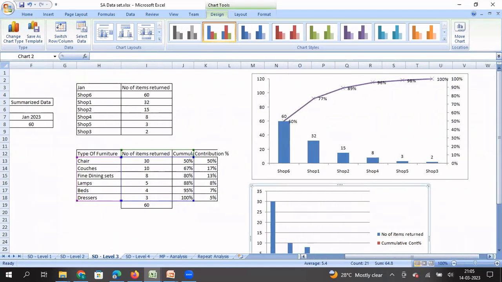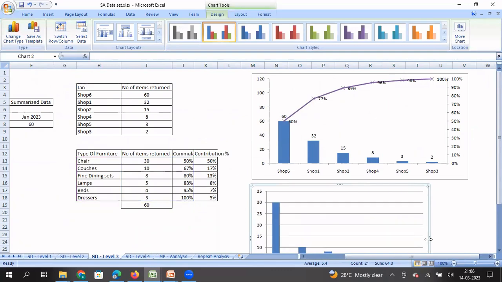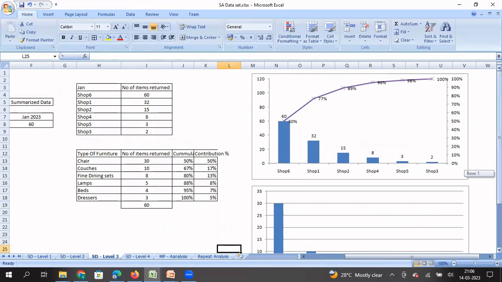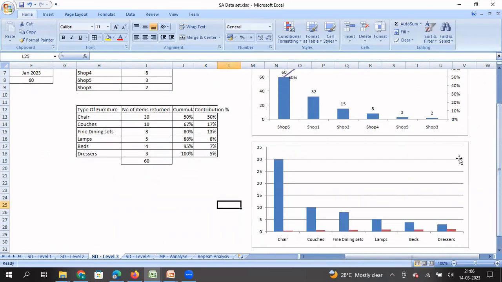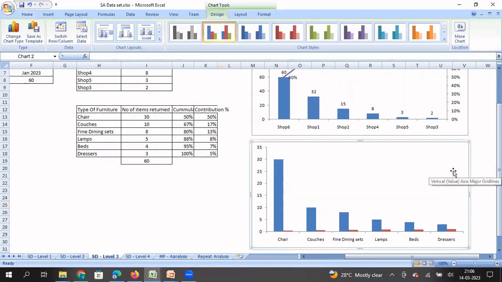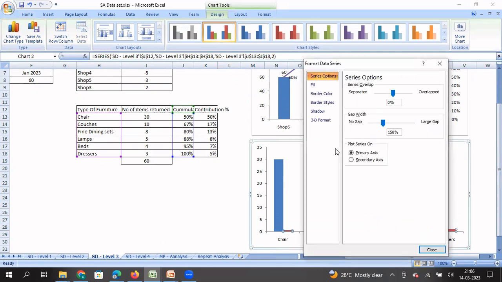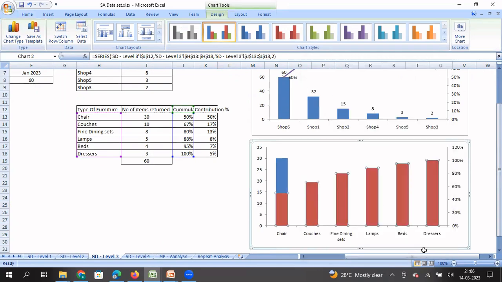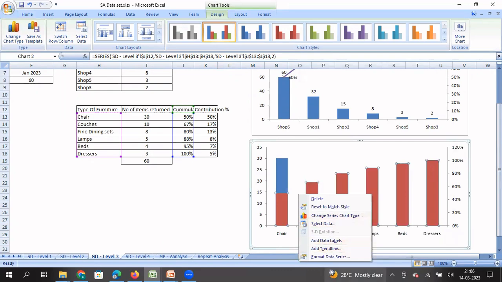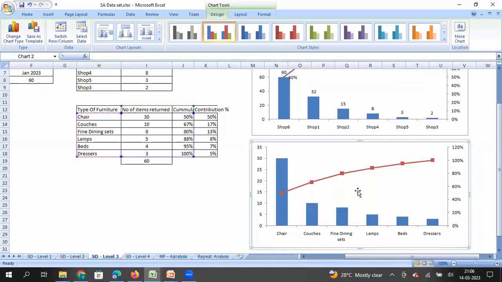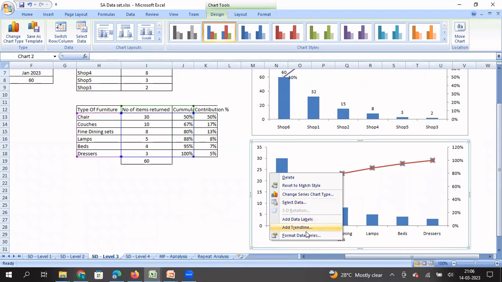So this is the second level, the level 2 breakdown that I have done. We have broken down the first bar of this and drawn our second level Pareto here. And on this second level Pareto, again, we will make the same changes that we have already done. We will create a secondary axis, convert that into a line graph, and add data labels to it.